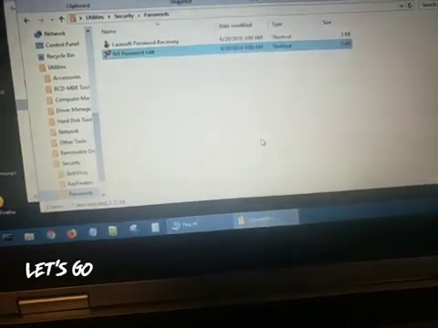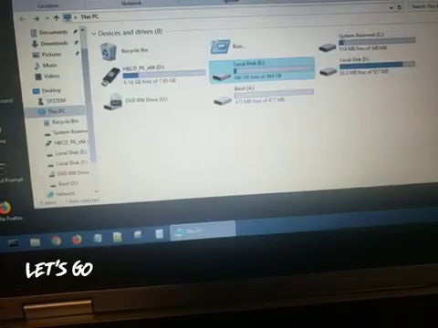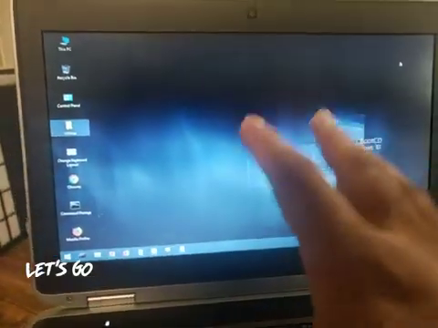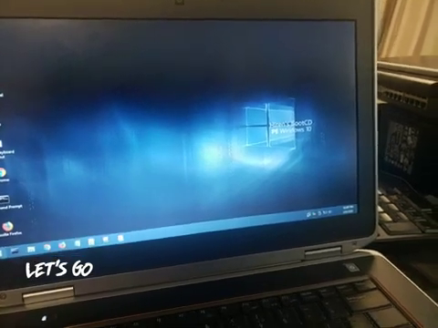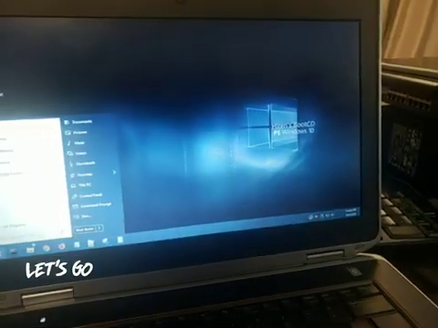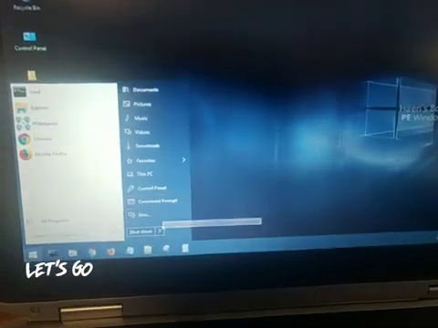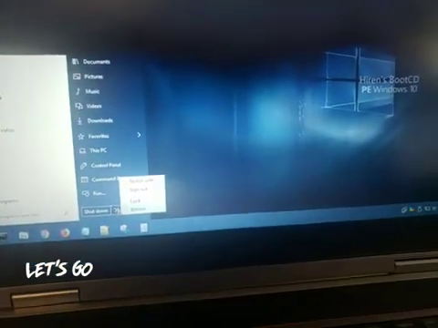So now I'm done with that. I'm going to exit this. And you can also do this in a virtual environment. If, let's say, you have a virtual server and you got stuck in there, all you got to do is put this USB in there and do that part. So see how it looks like Windows 10. And I'm going to do a restart now.